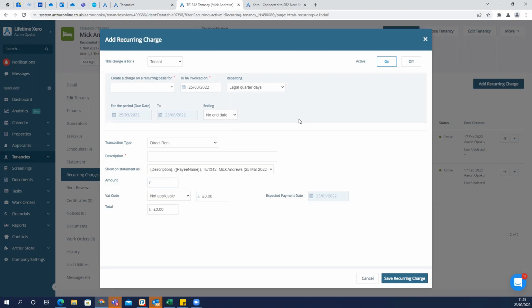Yeah, the in advance feature is super useful. Yes, it is. Okay, no problem.